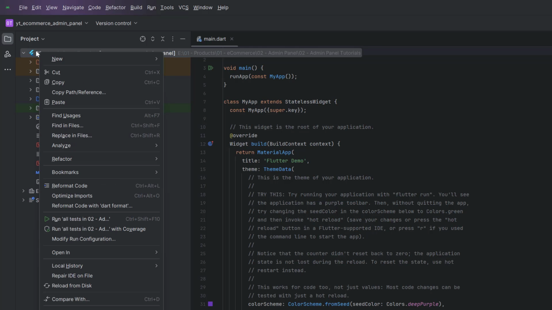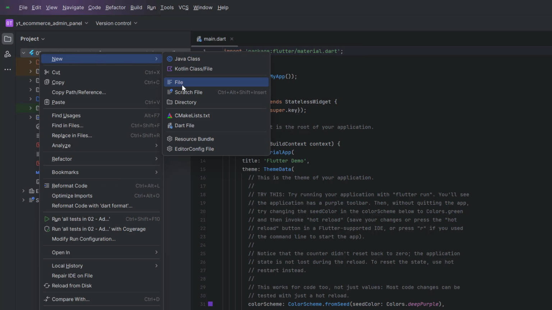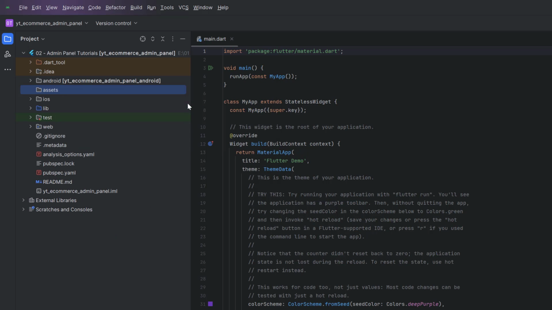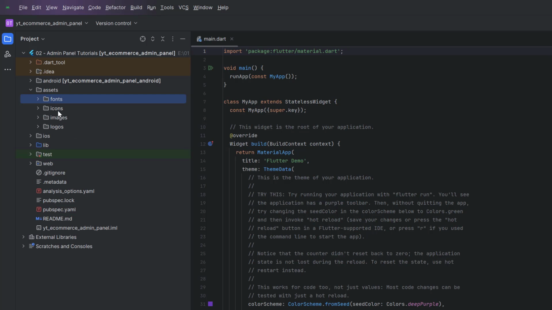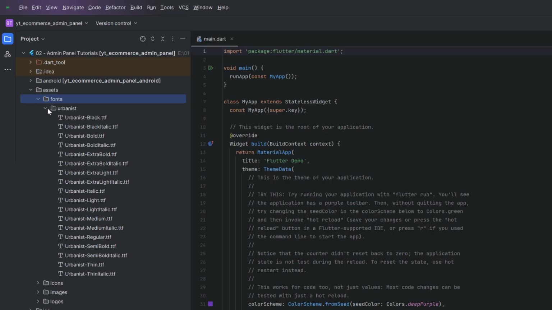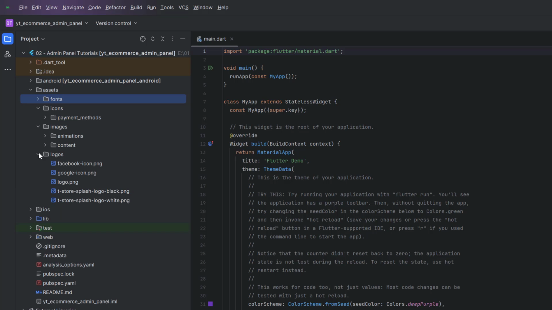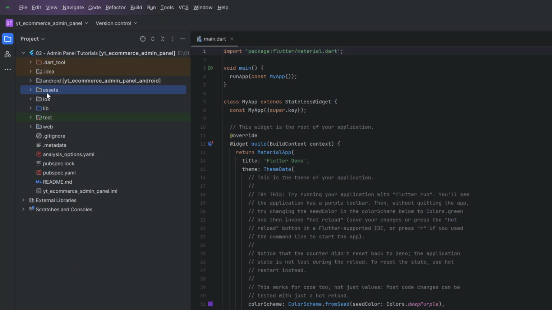So to create a new folder, click on the root directory, create a new directory. I'm going to name it assets, and inside you can create more folders. I have just added four new folders, which are fonts, icons, images and logos. Inside the fonts, we have another folder because this is the font that we are going to use. After that, we have the icons over here. Then we have some images, animations, content and also the logos.